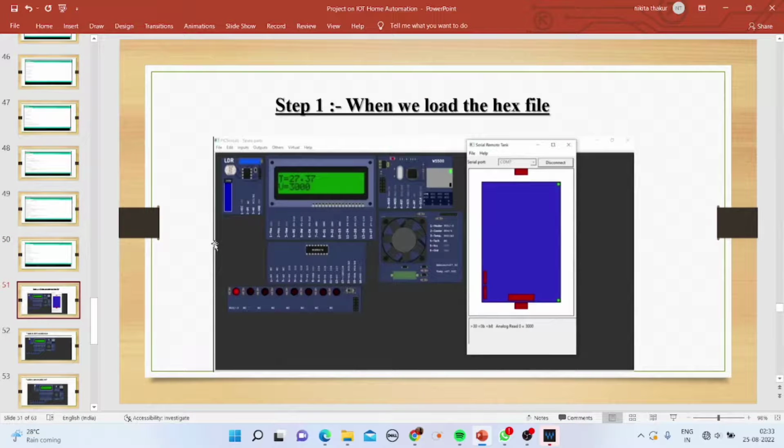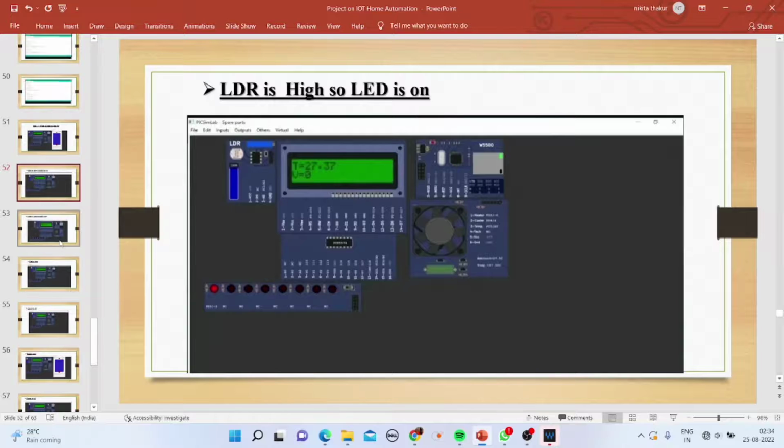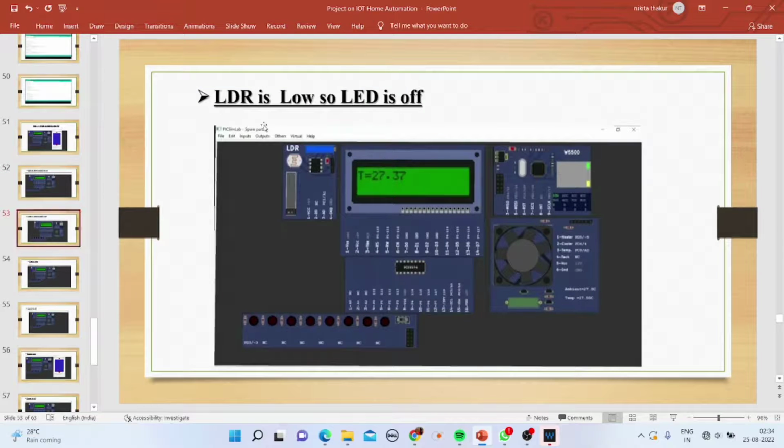Now this is a snapshot of the Blynk IoT app where we perform the whole task. First, step 1, when we load the hex file. Second, LDR is high, so the LED is on. This LED is on. LDR is low, so LED is off. Here nothing is blinking.